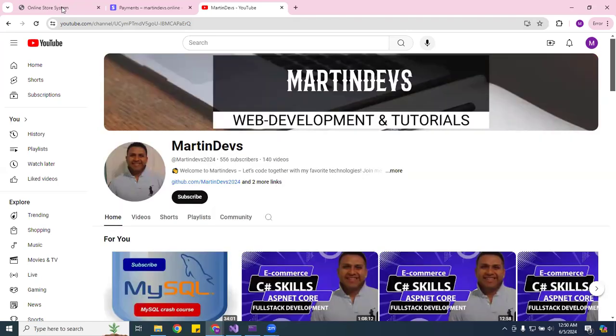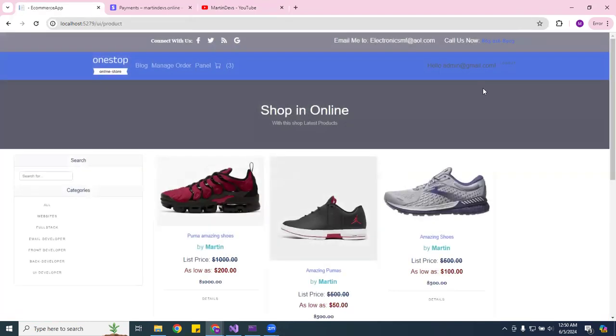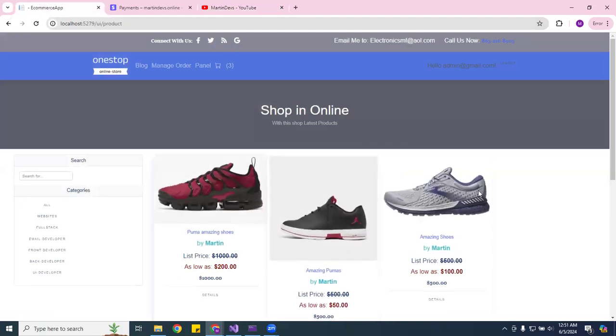I have done a few updates on the application, so I wanted to show you first. I am going to show you the application and then I'll share with you what I've done to it. So here we go, here's the application. I got three items here.